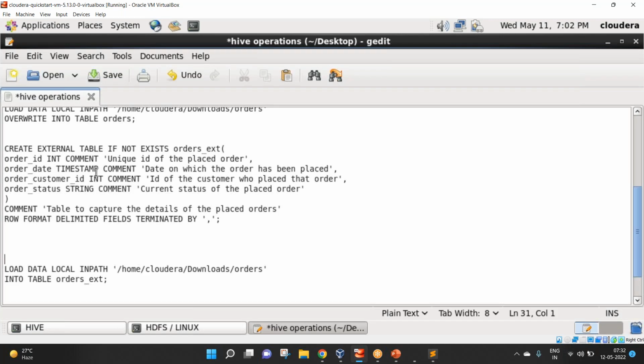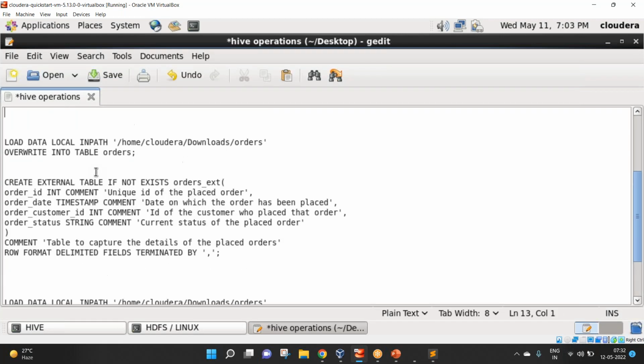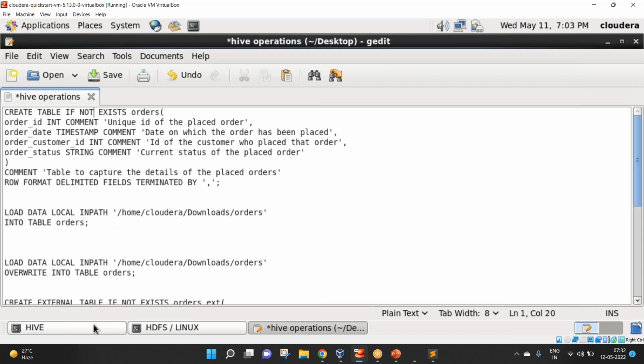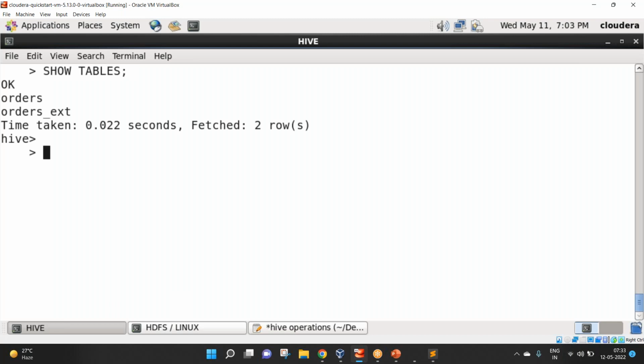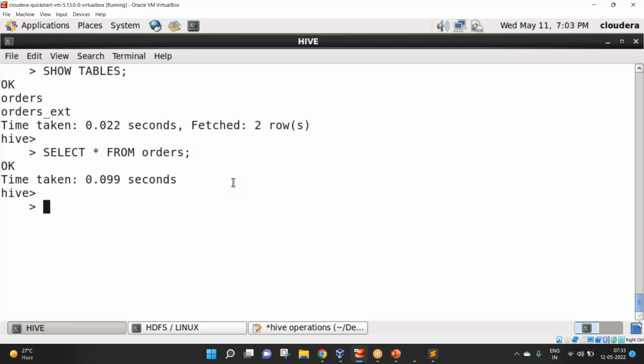So it's very easy again. You just have to make one simple change. Let's go back to the Hive terminal. If you remember, we have two tables, right? Managed table and external table. This managed table has been truncated. Just to confirm that it doesn't have any data, I'm going to query it again. This doesn't have anything.